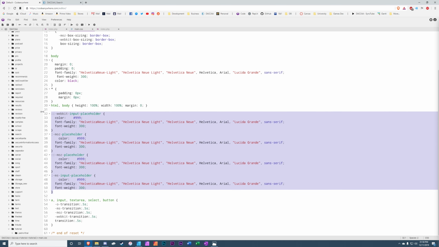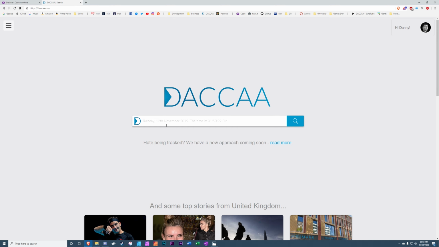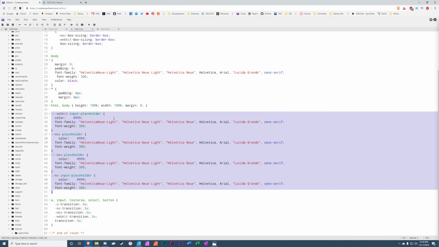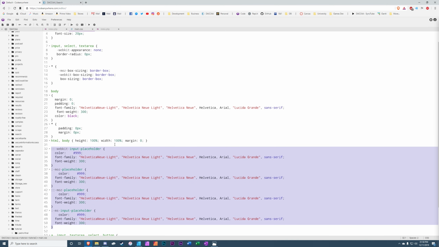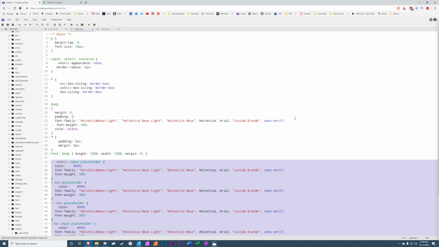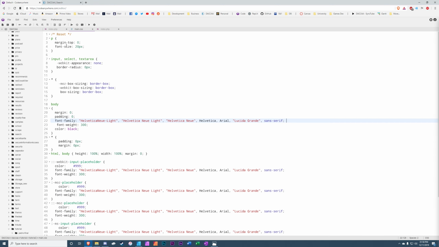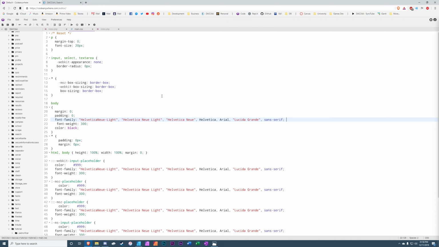This is just affecting what the placeholder is, and a placeholder is this: inside the text box it's got text in the background and you can type over it. So the placeholder text is whatever's shown behind, and this here will style that text. The rest is just things like setting fonts and resetting the paddings and margins.